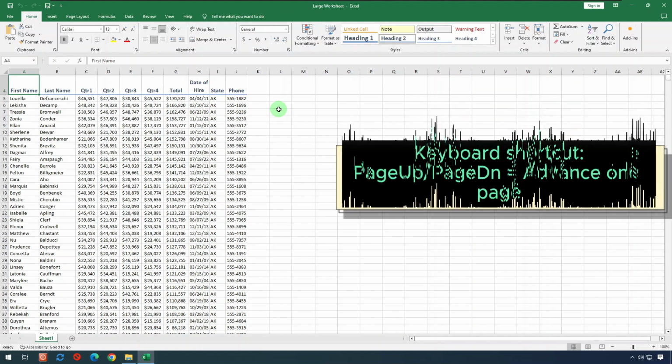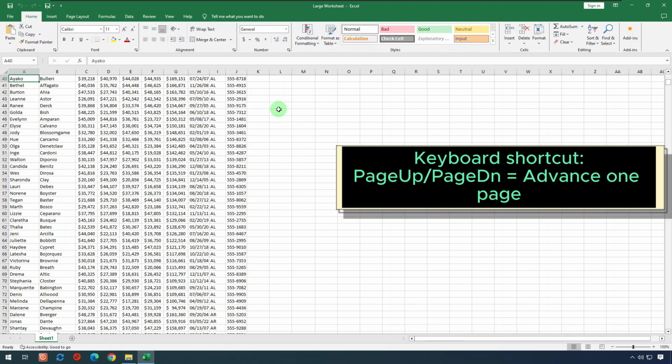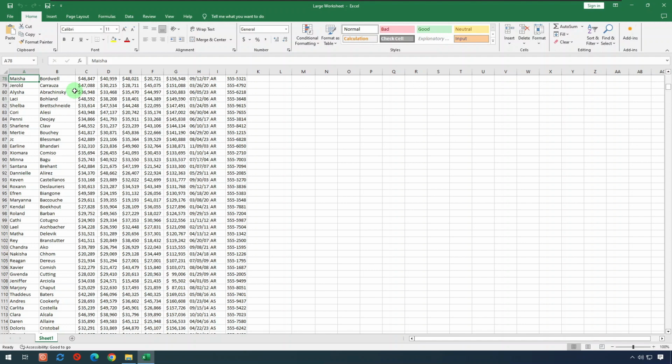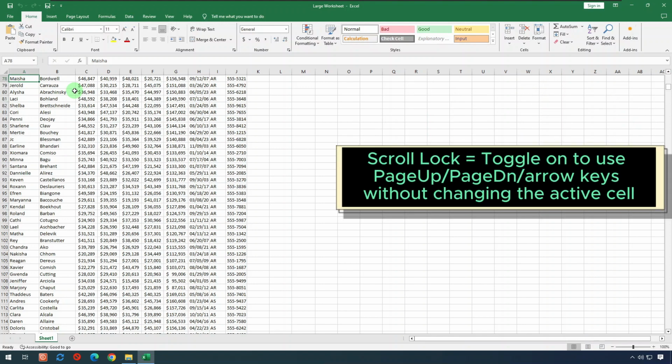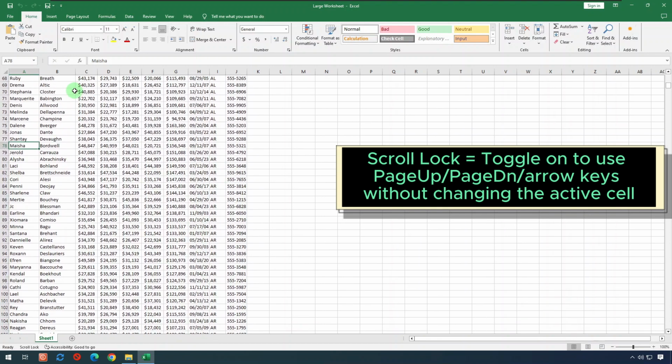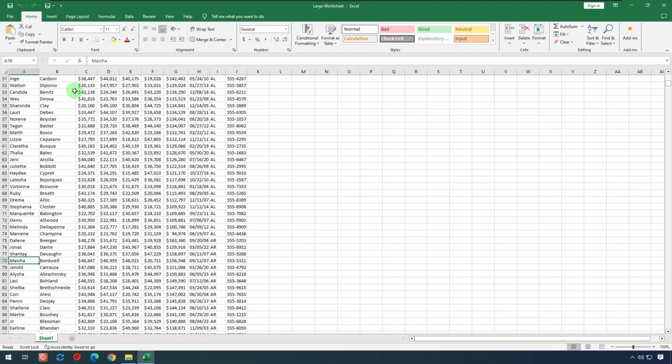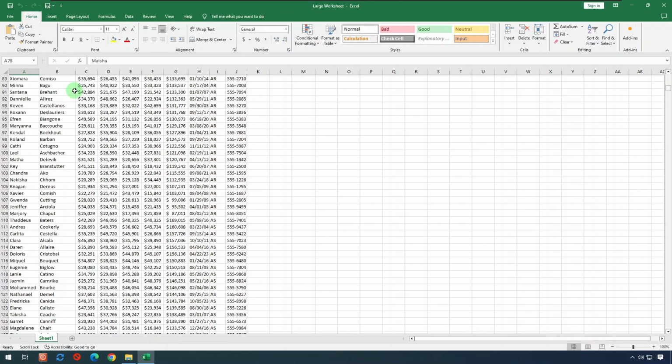Now another technique we can use is the page up, page down, but be aware that when you do page up and page down, the active cell changes. If you don't want the active cell to change, and you want to use page up, page down, or your arrow keys to scroll without changing your active cell, this is where the scroll lock comes in. When you press the scroll lock button, the arrow keys will allow you to scroll, but it won't change the active cell. And you can use page up, page down, and your active cell stays the same.